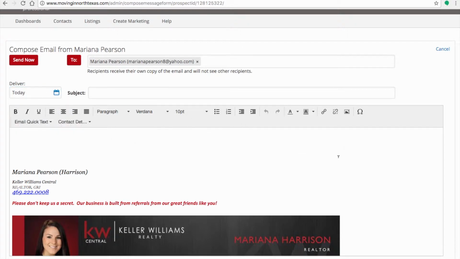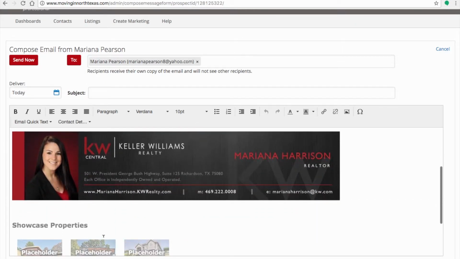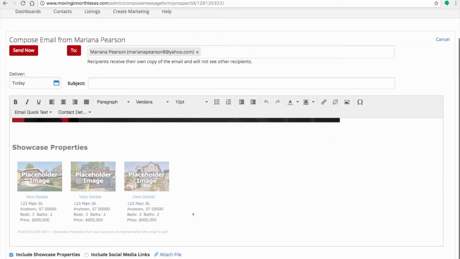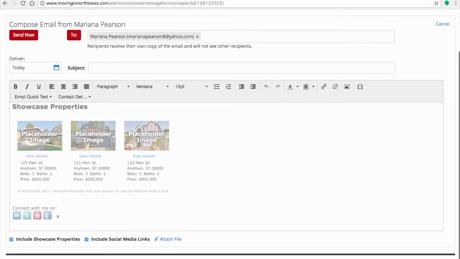And then when you do send an email, you have the option of including showcase properties. So that's going to pull some showcase properties from your IDX, and you can see where those are going to go. And those social media links, like I had mentioned before, you can go ahead and add those links down at the bottom of your email, so that way they can connect with you that way.